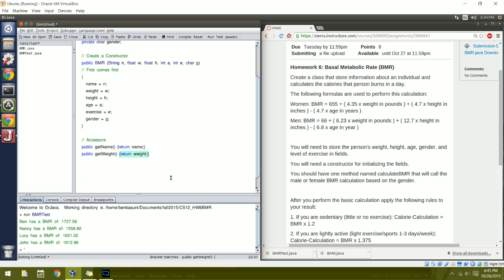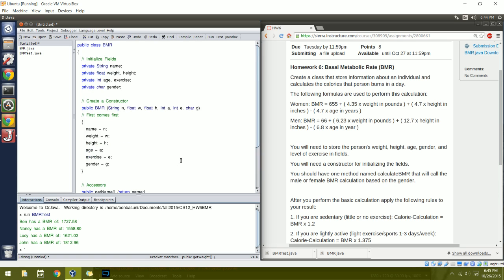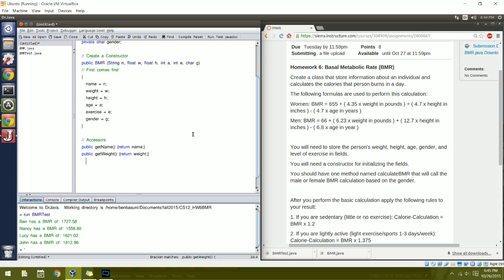So it's pretty nice to just get this down. You don't have to memorize it word for word, but memorize, okay, I need to do a field, a constructor, and an accessor. Accessor, yeah. So that's how you do accessors.